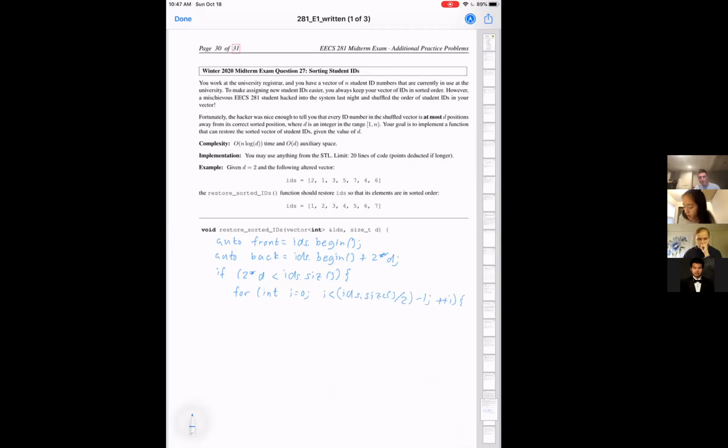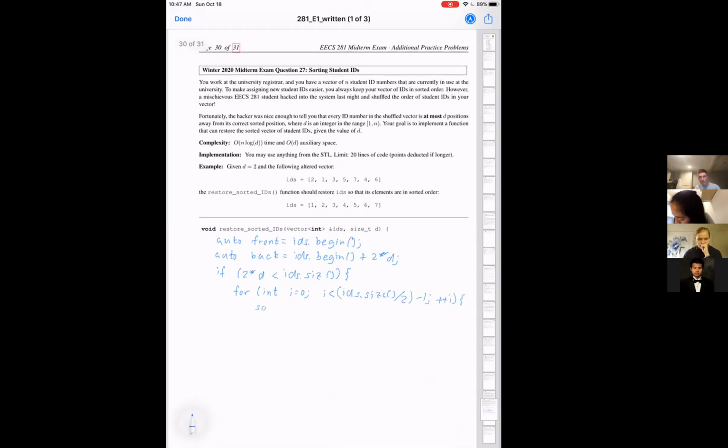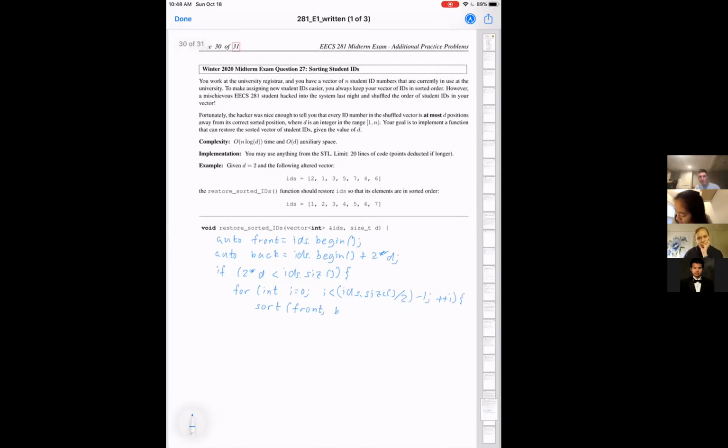Okay, so now we have our window of size 2D. We're going to sort. So here we're using standard sort, and we're passing in the begin iterator and the end iterator. Remember that the begin iterator is inclusive and the end iterator is exclusive. So this will sort the first 2D elements exactly. And then now we can just increment front by d and back by d.